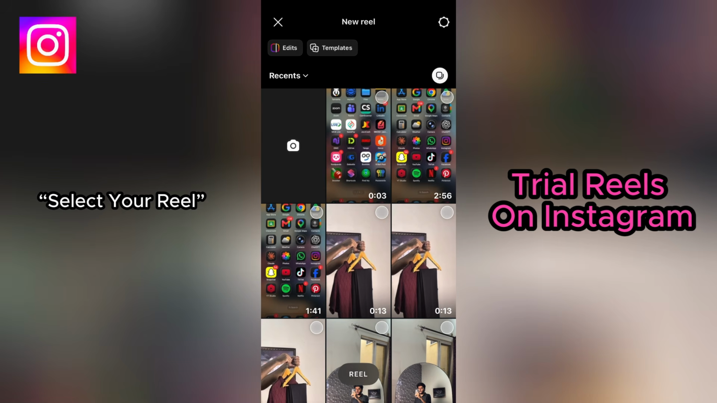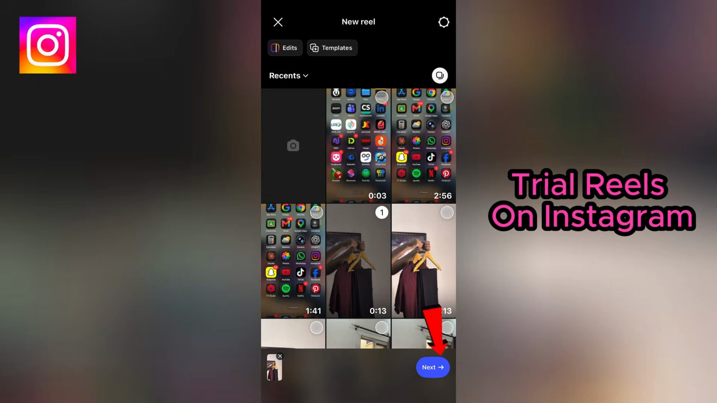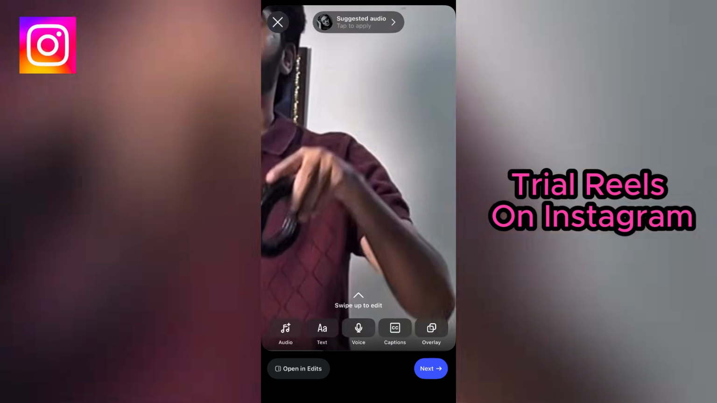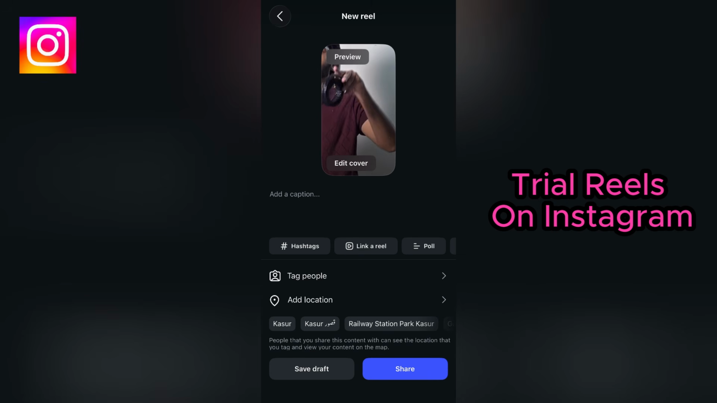Choose the video you want to upload as a trial reel. After selecting your video, tap Next at the bottom right side. Make any edits you want to your reel, such as adding music, text, or other effects. Once you're finished, tap Next again.